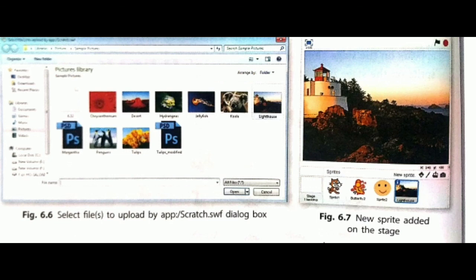Look at your figure 6.6 in your textbook. Once you click on the upload sprite from file button, what you will see is this particular figure. That is, you will be able to see your system pictures. You can choose any one of the images from your system and use it as a sprite. After that, you have to click on the open button in order to add it onto the stage, like what you see in figure 6.6. The sprite will appear on the stage and also will get added to the sprite list, like what you see in figure 6.7.